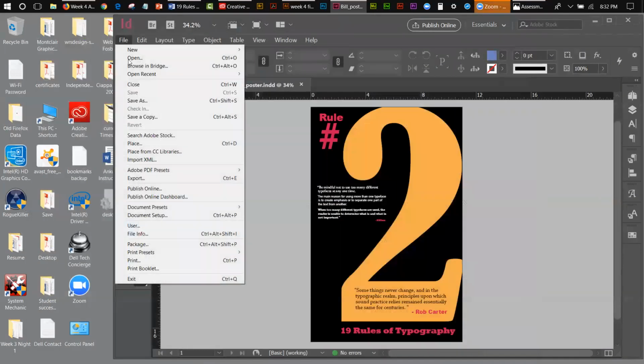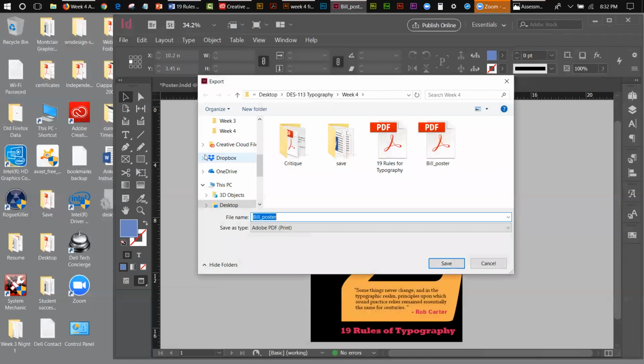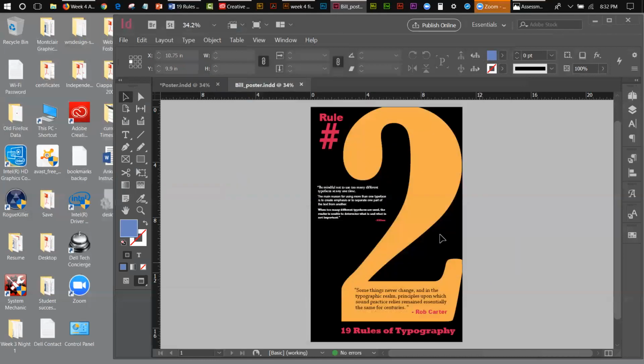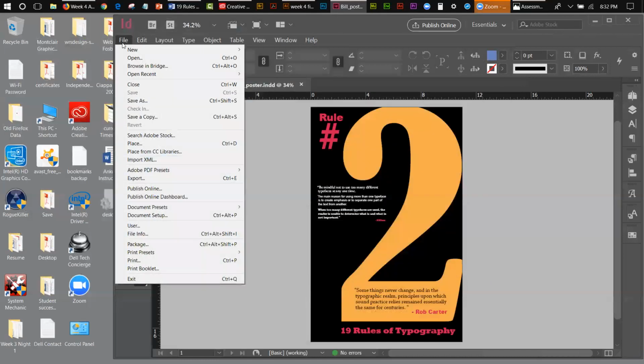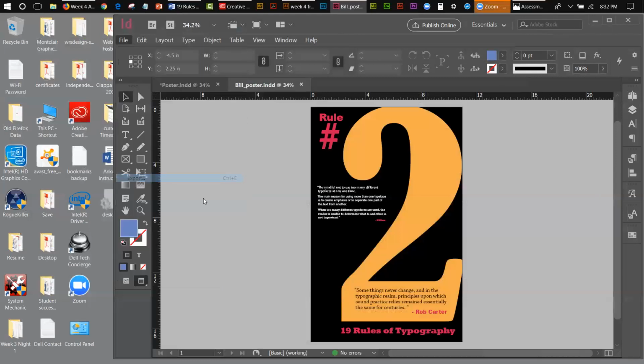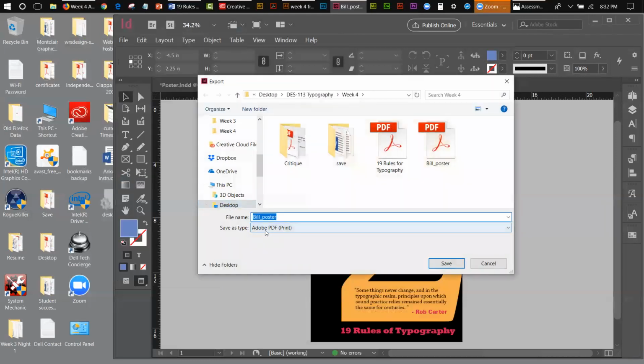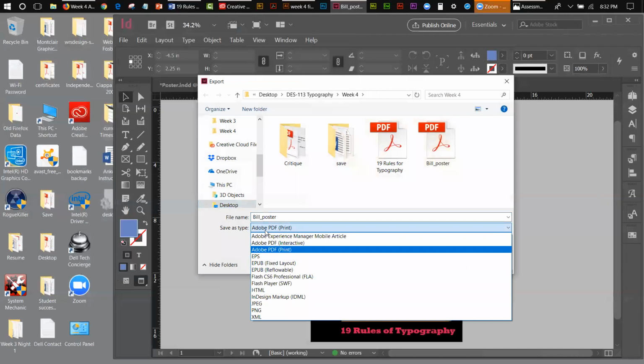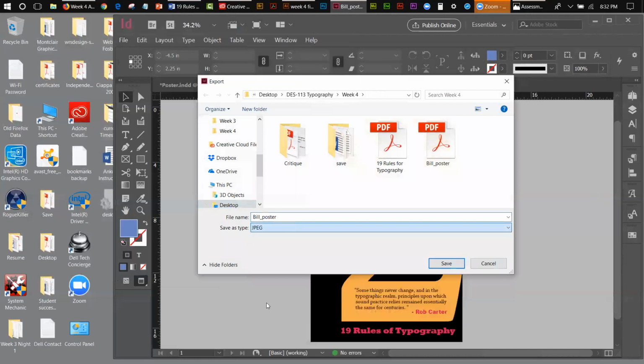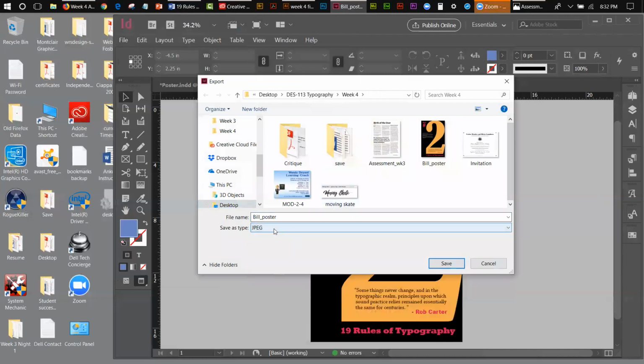Let's go File, Export again. Now, remember, the second thing that you have to do is export a JPEG file to put up on Behance. So let me cancel. I'm in Adobe InDesign. If you do it in InDesign, you're going to go to the File menu, go to Export, and change it from Adobe PDF Print to JPEG. So now you've got a JPEG.